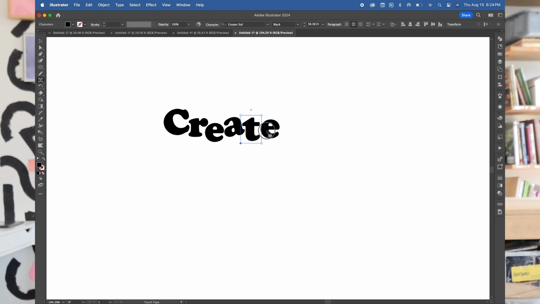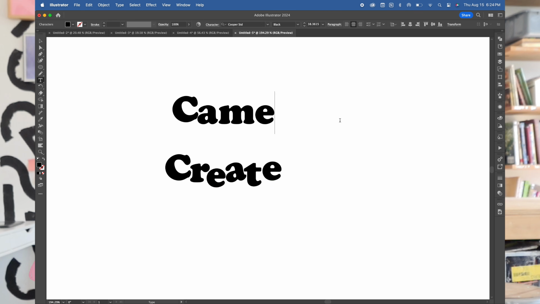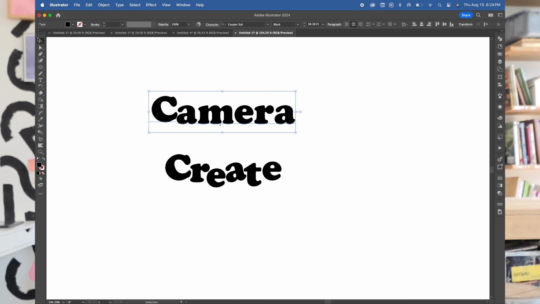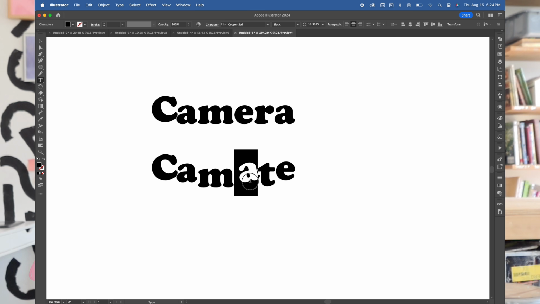Live text means that it still exists as an editable font. So if you make a spelling mistake, a client wants changes, or you just want to switch up the font, you can easily do that. It's important to note that when editing text with the touch type tool, you'll need to highlight the individual letters if you want them to stay the same.